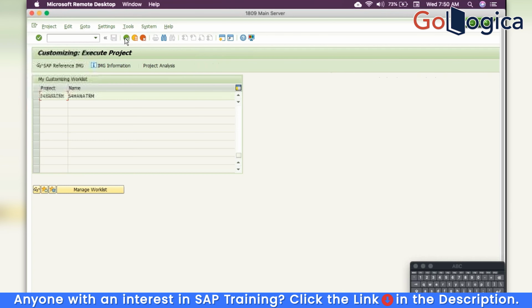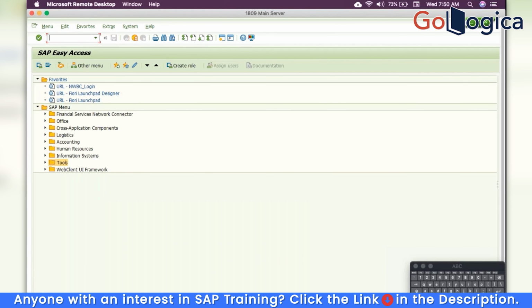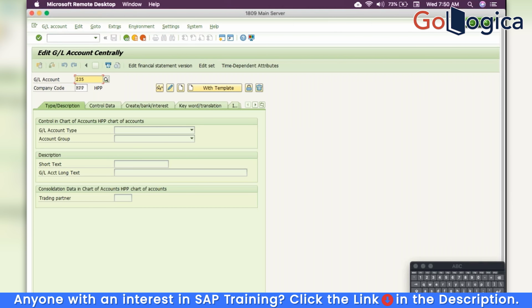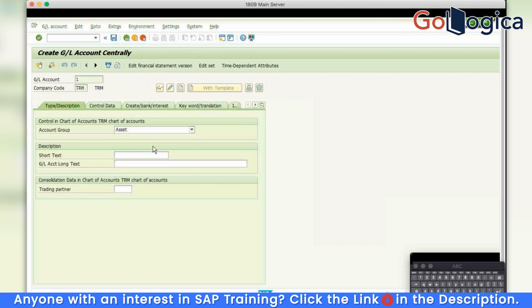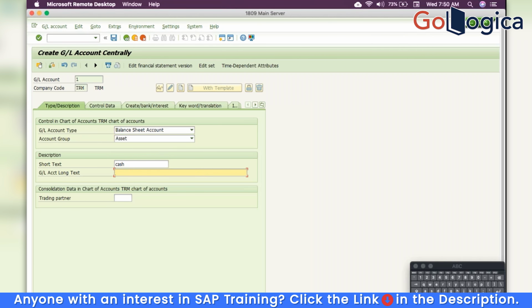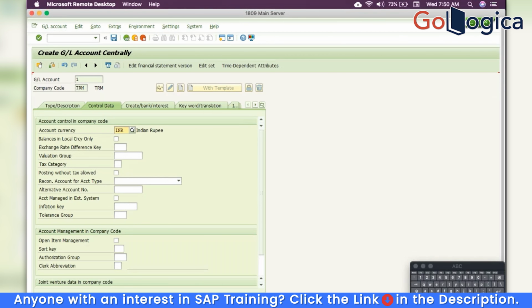Now come back. Test this. So if you want to test it, first of all, we know very well we require a ledger. So go to FS00, create the ledger as per your company code. I am creating one ledger. Let's say one balance sheet account, asset, cash account, control data. This is only for testing.